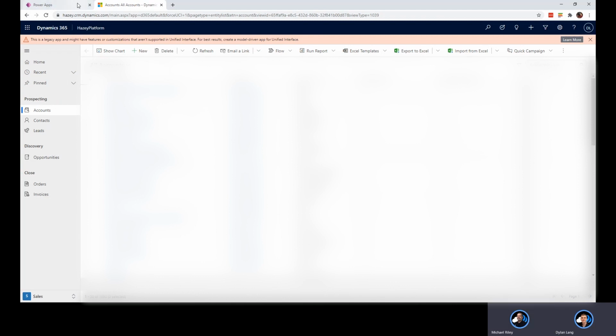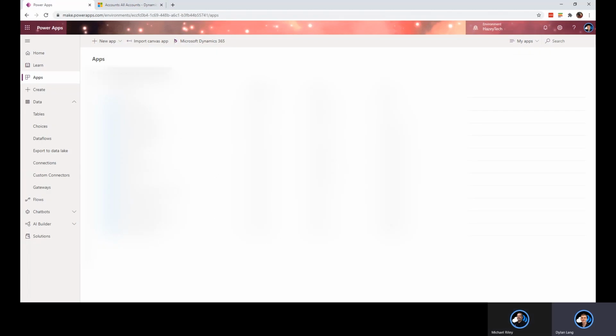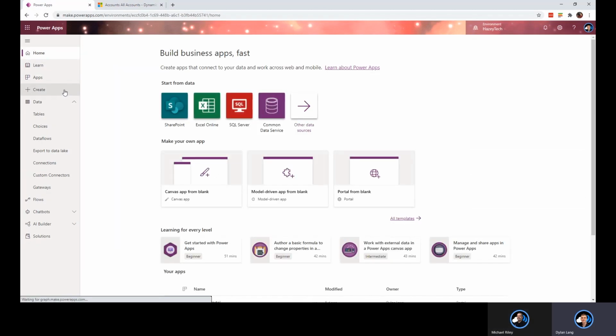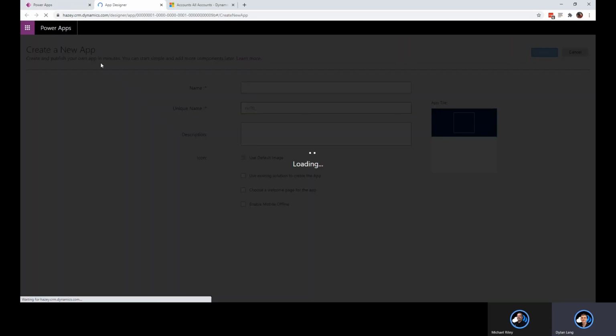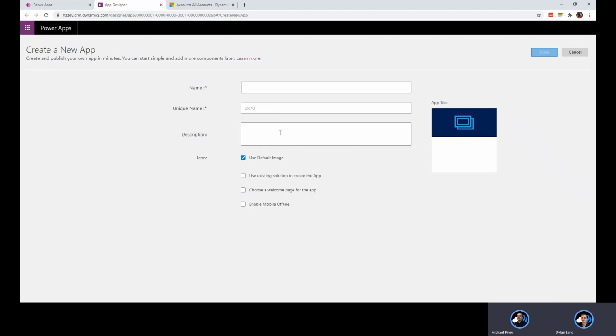You're good. So what you want to do is you want to go to make.powerapps.com, and it's going to take you to this page here. And what you want to do is just click on apps and click on new app, and you're just going to go to model driven. It's simple as that, really. And then you're just going to go in and create your app and explain what it is and everything.